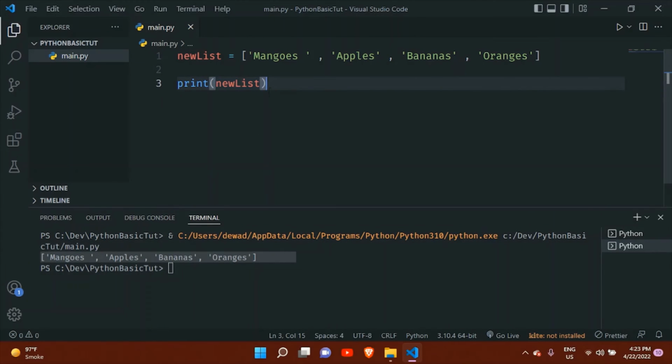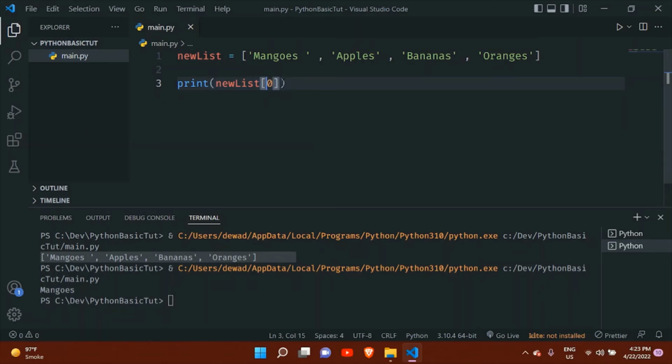Now what we can do is get the first value, which is mangoes, and we can get this by typing square brackets after the name of our array, and in between those square brackets, we can type the number of the value we want. So the values always start with 0. So this is how we get mangoes.